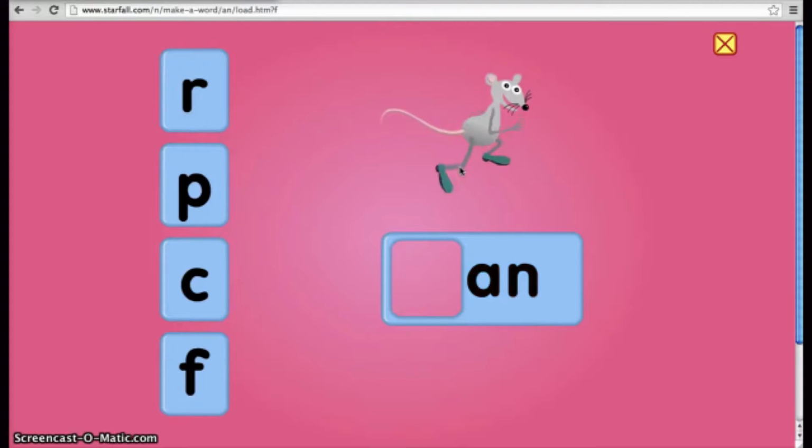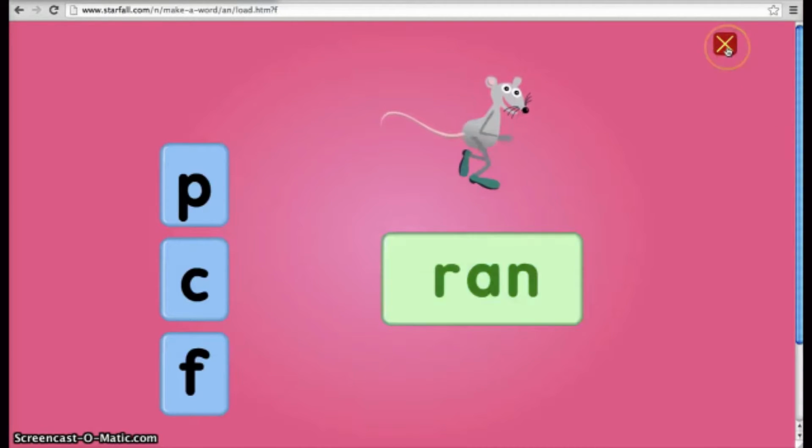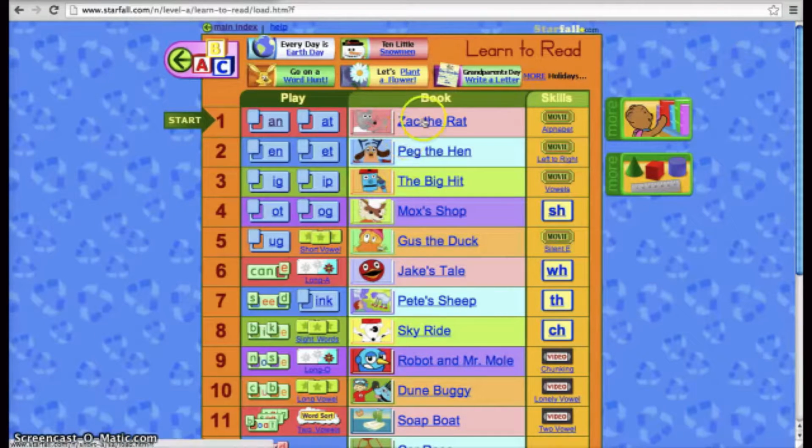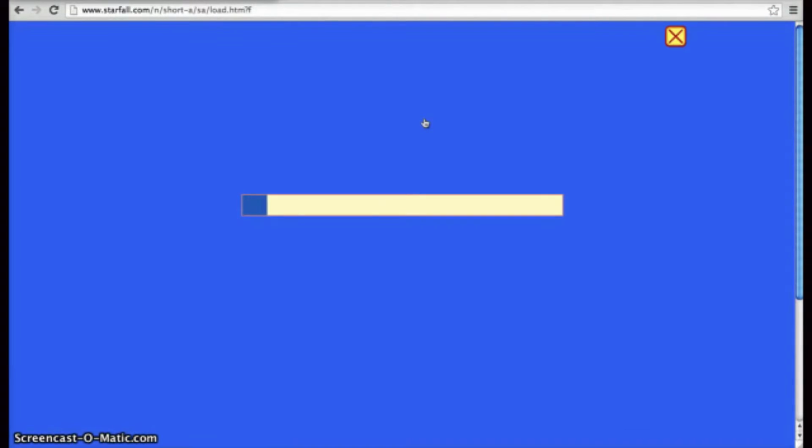So this is kind of like a preliminary activity before you read the book. It can help them make words and figure out the main words that are going to be in the book that you'll read with them later. And it's all interactive, so you drag. Ran, fan. So then after you do that, you can click on the book.